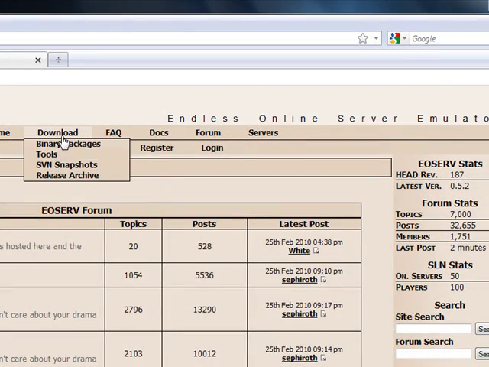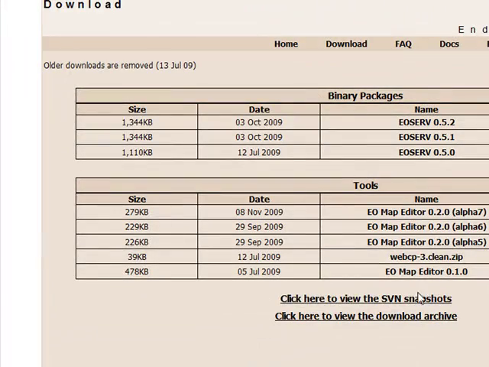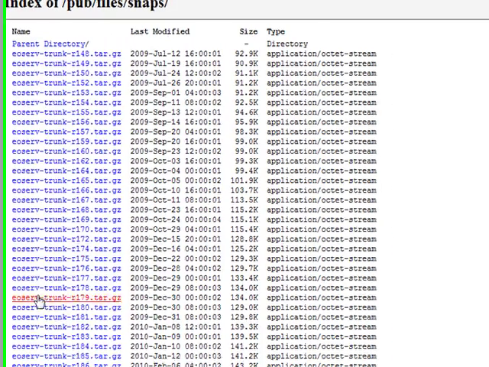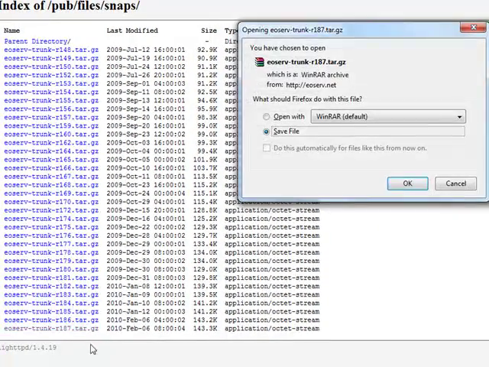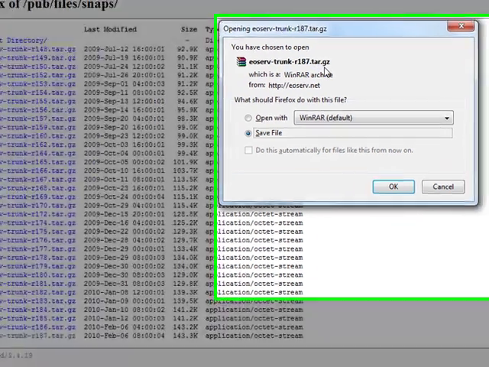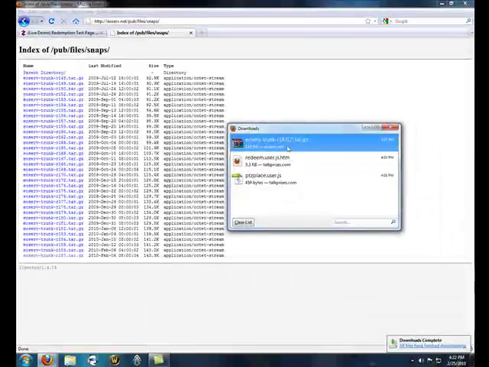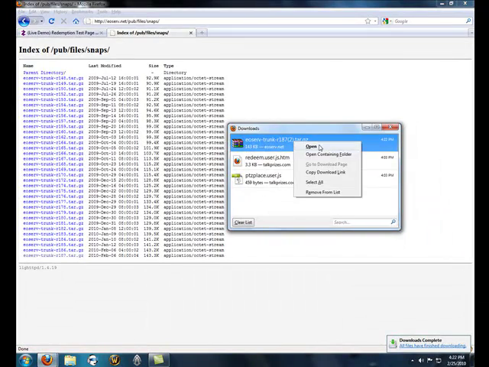So the first thing you need to do is head over to the download page, go to the SVN snapshots, and 187 is all the way at the bottom. You're going to save it. It's a .tar.gz file. It should open completely fine with WinRAR or 7-zip. So we're just going to open it.